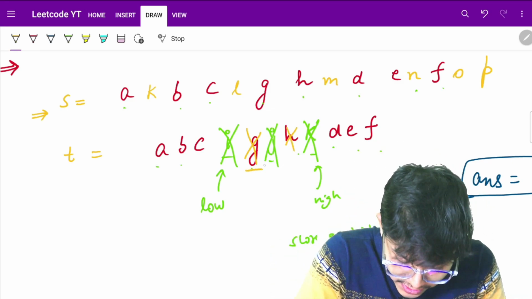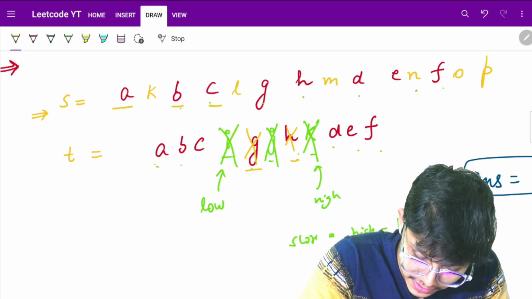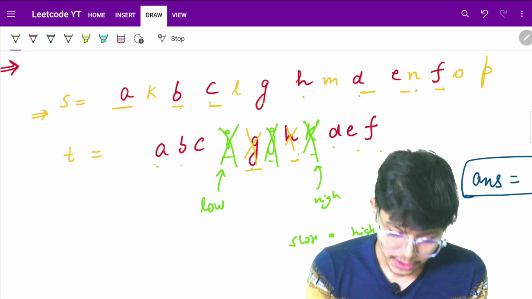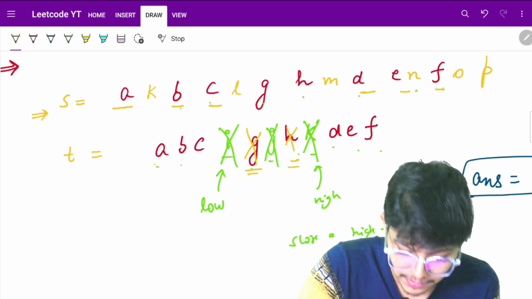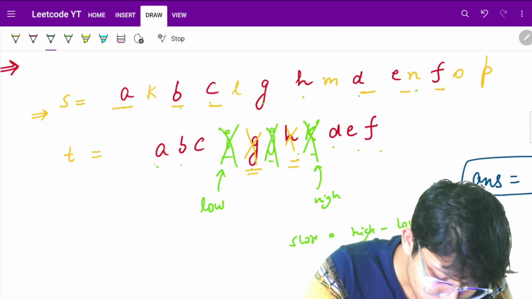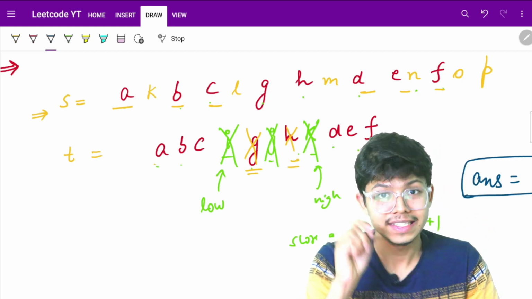Even if I remove this G or H, still my A, B, C, D, E, F is still a subsequence of S, right? So why should I care for the elements which are in the middle? So I can easily say that now I need to remove a substring from this T.